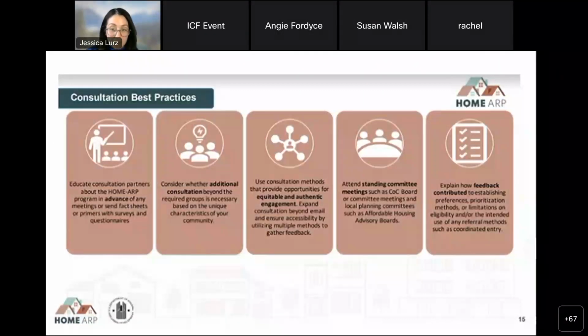There are some best practices about consultation and a few that we just want to highlight for you. It's really important and helpful if you're presenting some educational material to your agencies and organizations. It really will help them better understand the HOME-ARP program, give them some information on who the qualifying populations are so that they can provide you the best possible feedback on the needs and services, and the gaps in your community for the 4 qualifying populations.